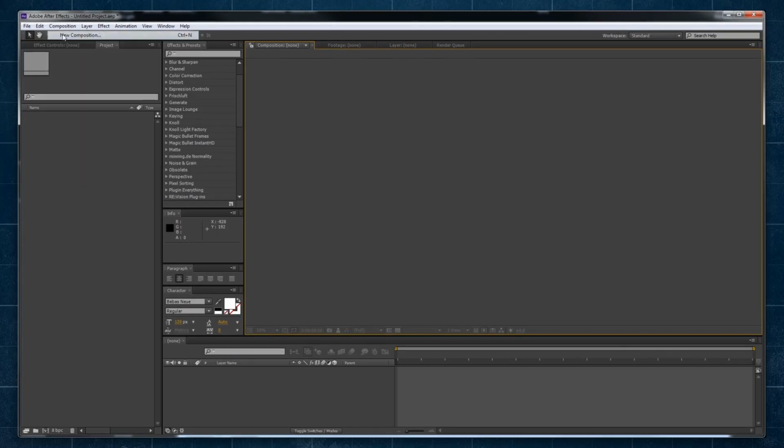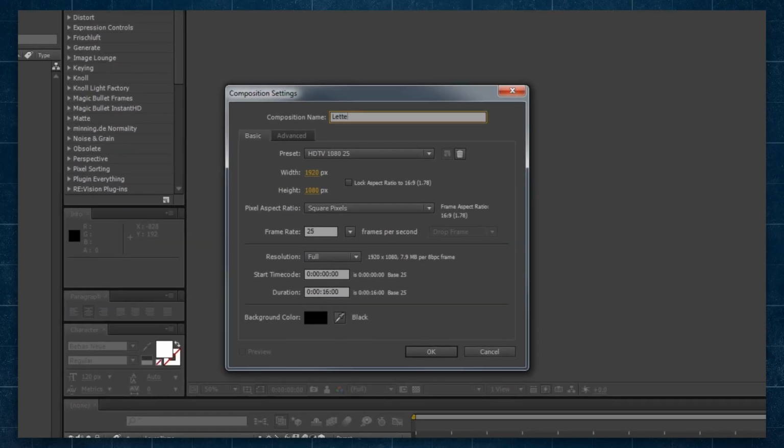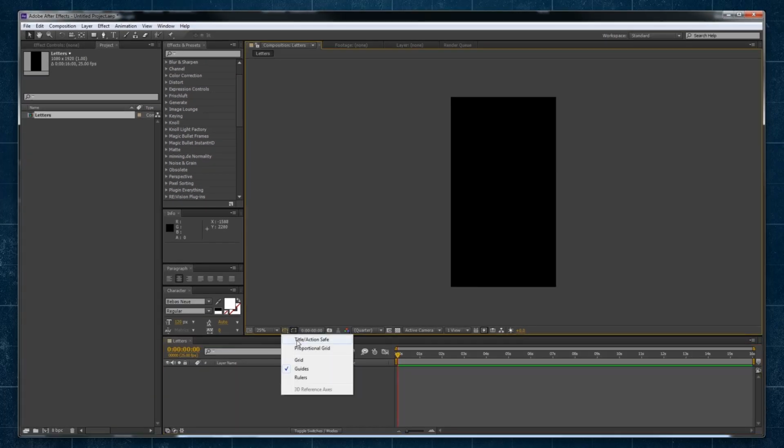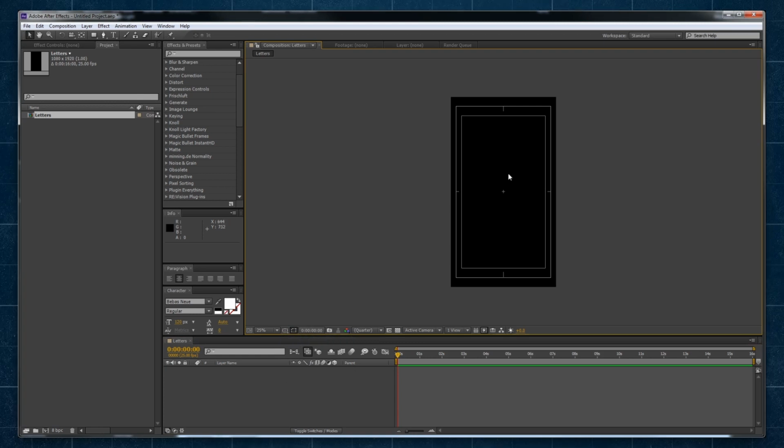We're in a new project and we're going to create a new composition, we'll call it letters, and we will make the width 1080, the height 1920, yes that's right, we're going portrait with this thing, the duration 16 seconds, I'm using 25 frames per second, and the background color is black. We'll say OK and create our title action safe so we can see the center point of our composition, and using the text tool we're going to click in the middle to create a new text layer, and I'm going to type W.